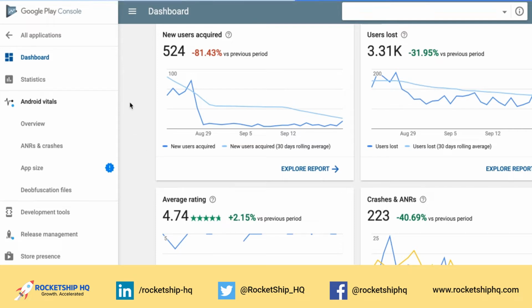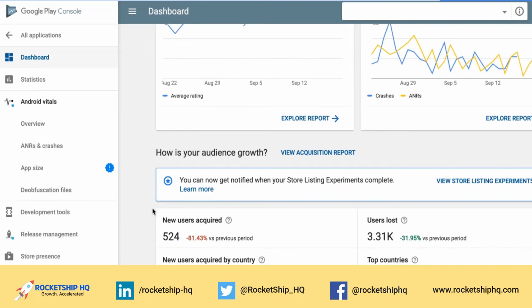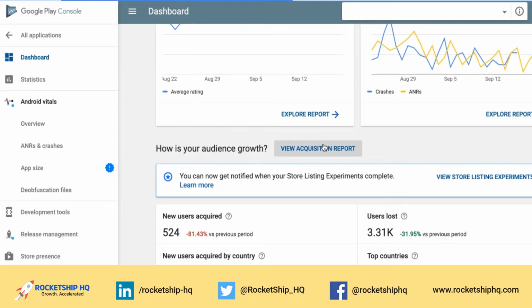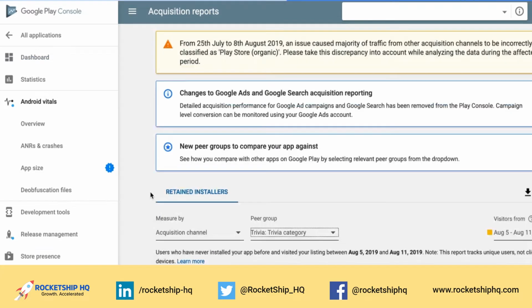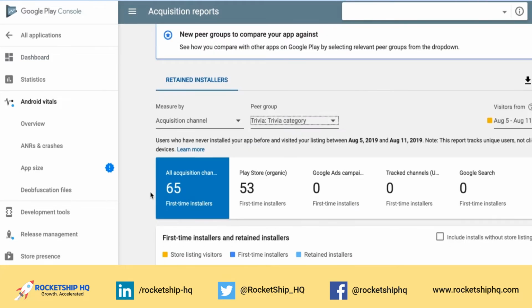Go to your Google Play Dev Console, click Dashboard. Here's what you see. Go down, click View Acquisition Report. Okay, this is your acquisition report. Great. Here's the most important thing.